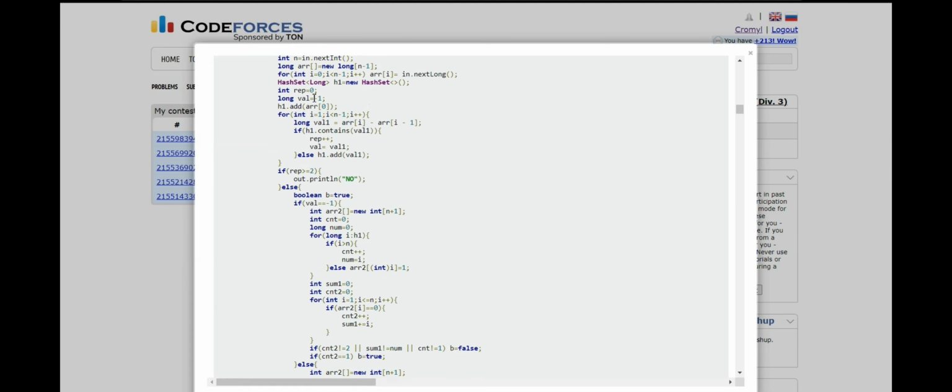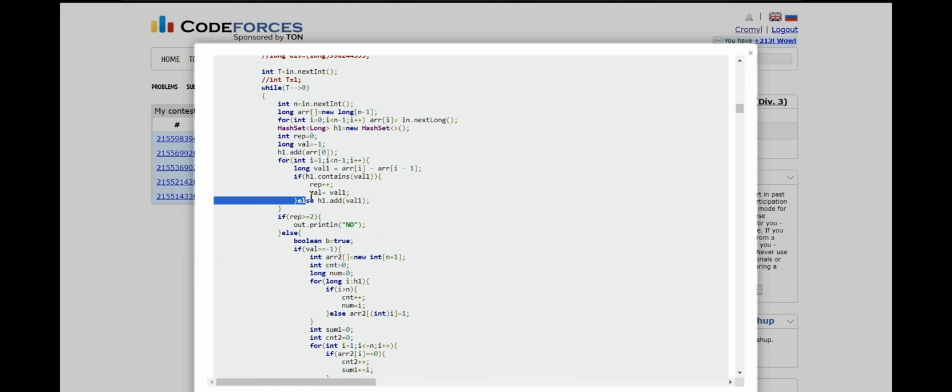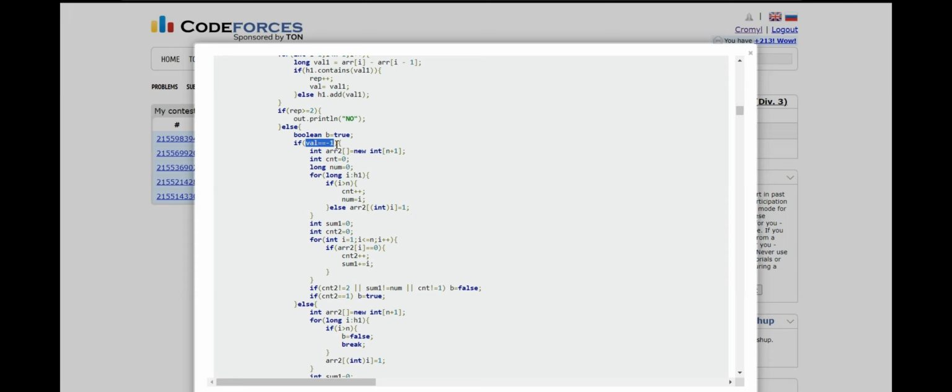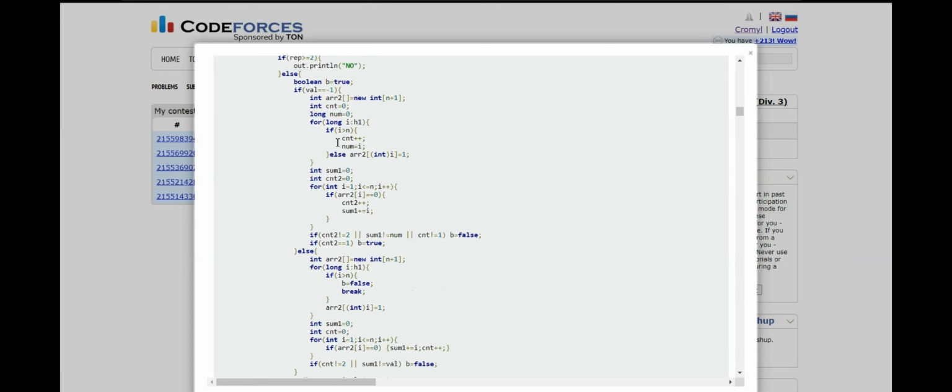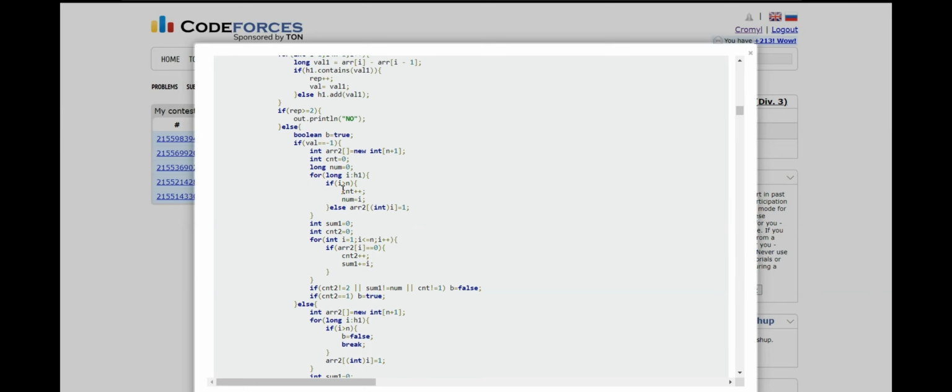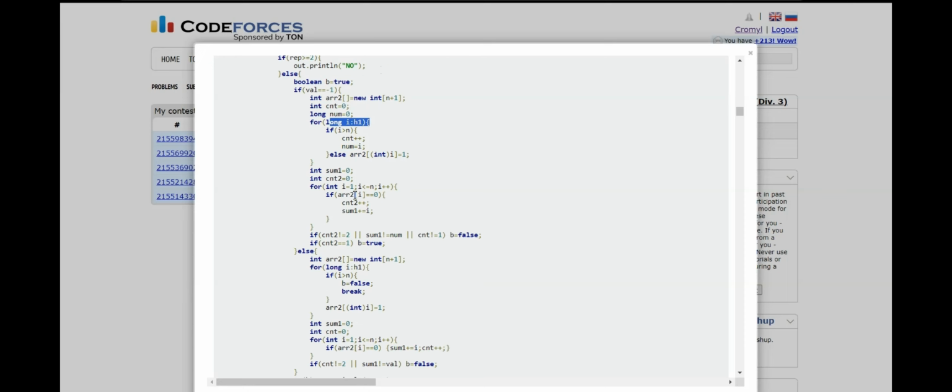Okay, so here the val variable also stores the difference that is being repeated. Okay, so if that is equal to -1, then I can say that none of the differences were repeated. And I've created an array ARR2 of size n plus 1, and I've iterated over the set, and there will be one element whose sum would be greater than the value of n, and I've stored that number in a variable called n, and I'm treating ARR2 as the visited array and marking it with 1 once I find an element in the hash set.